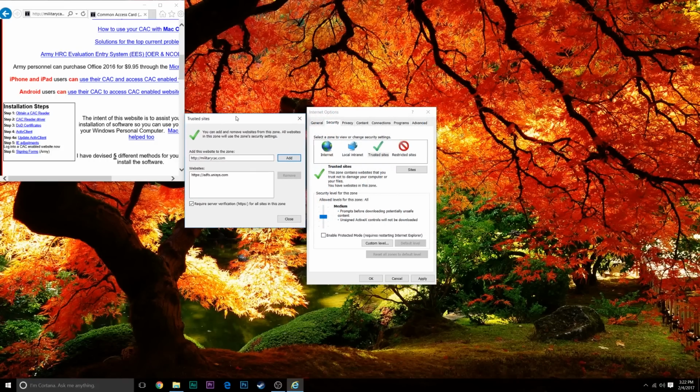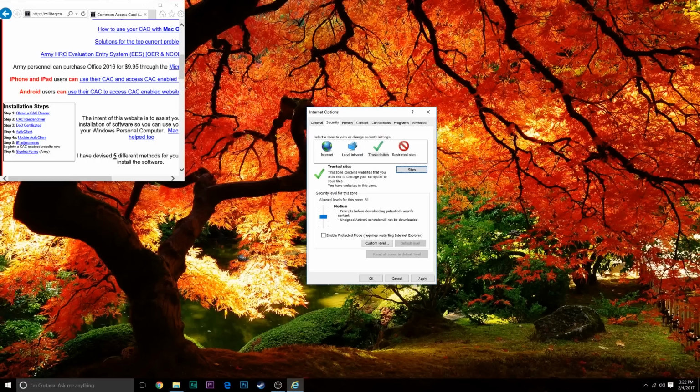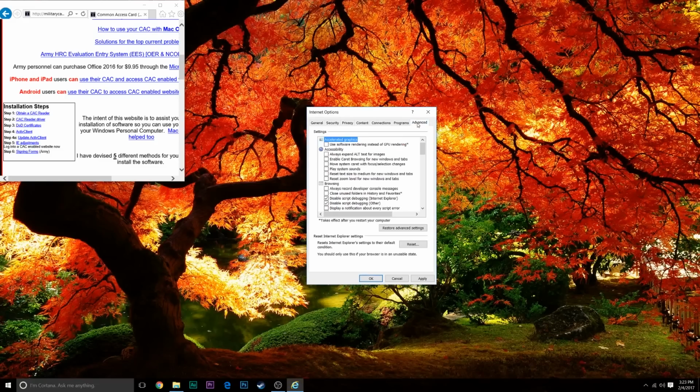On some computers, you're going to need to make sure that you do not have any .mil websites added to this website zone, but we will get to that later on if we do encounter an error when trying to log in. Now we are going to go to the Advanced tab.